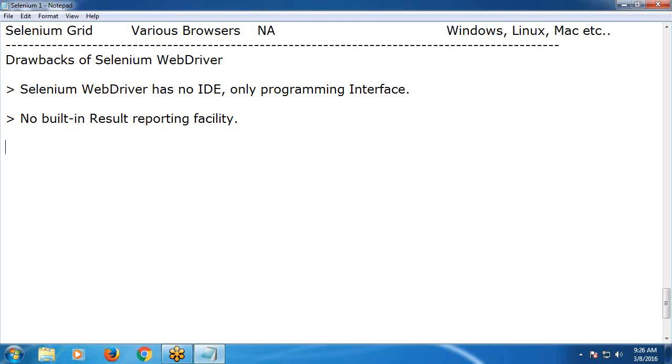Next, it takes more time to create test cases. Next, Selenium WebDriver doesn't have an integrated spreadsheet for data-driven testing.